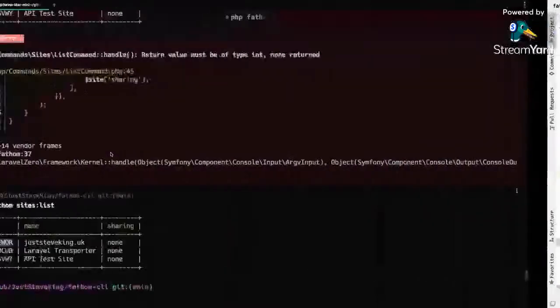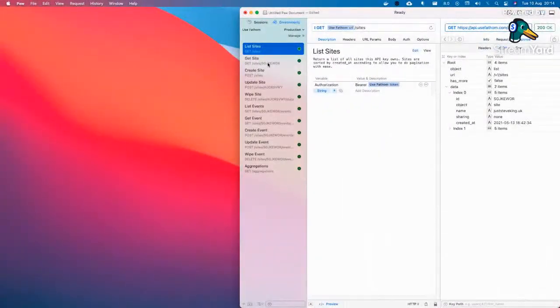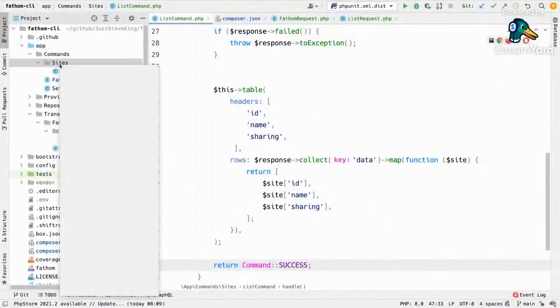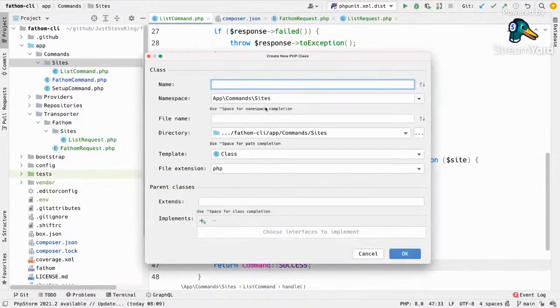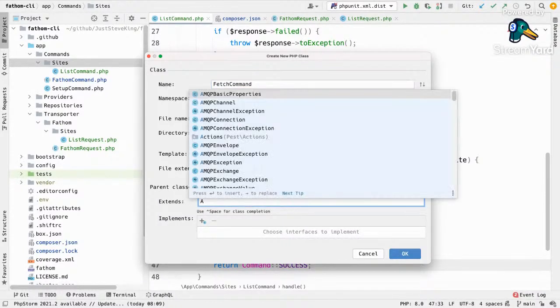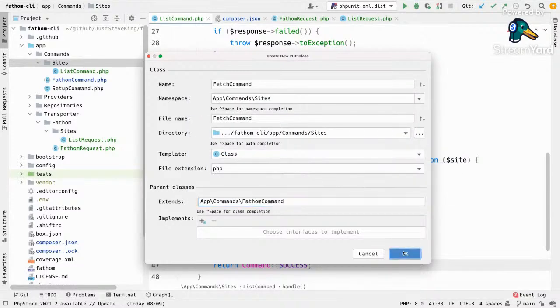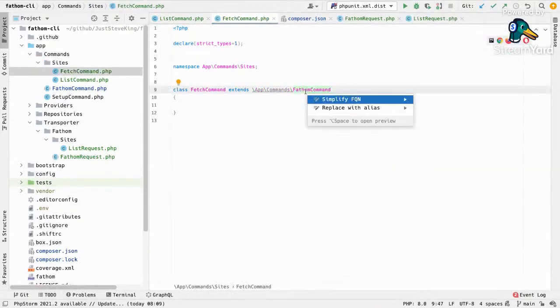Well, I'd want to be able to create one, I suppose, right? So let's get a site next. We'll do like a site fetch. We'll create a new class with a fetch command. This is going to extend the Fathom command itself. There's that.